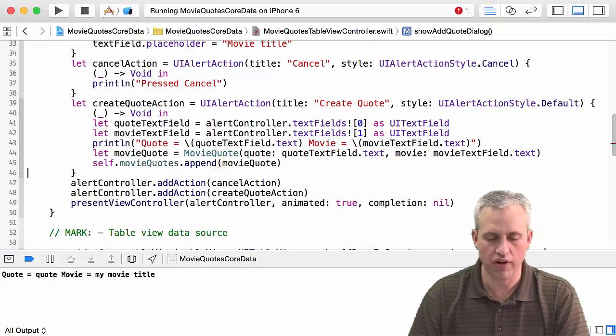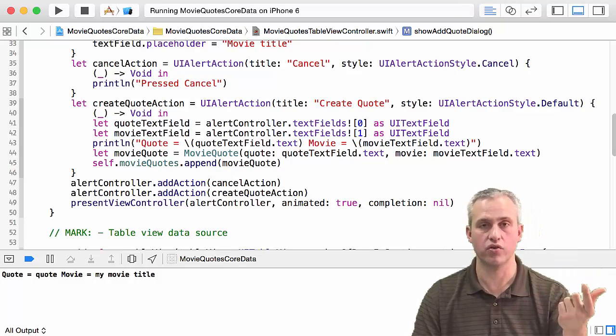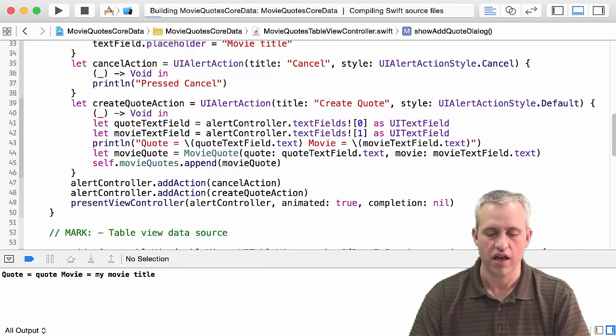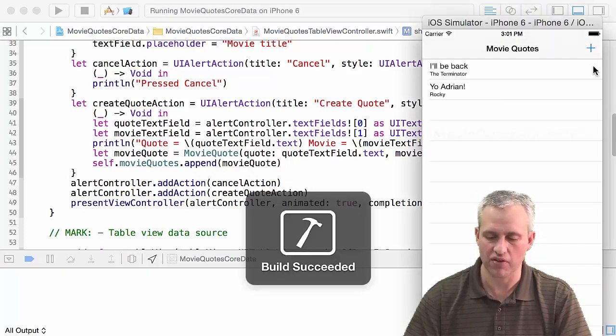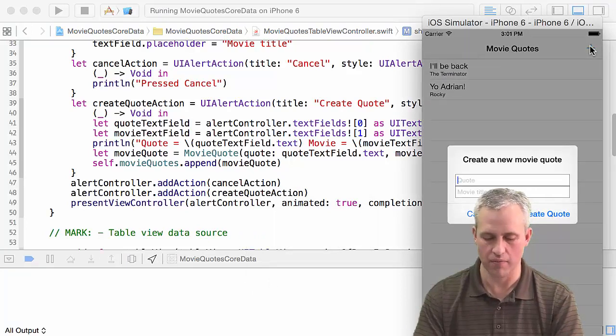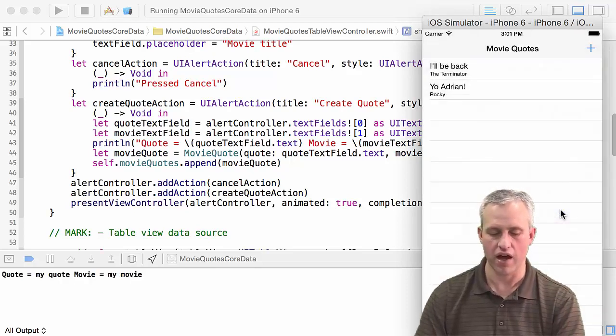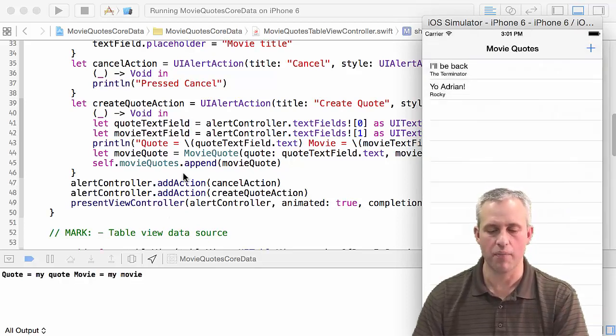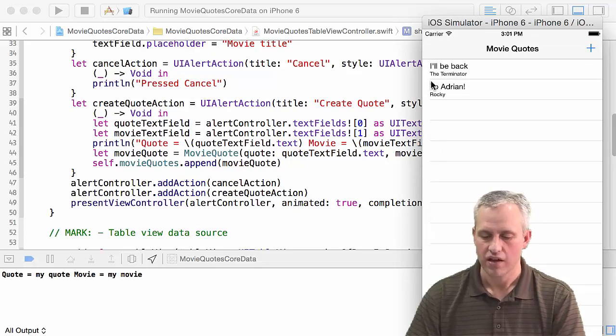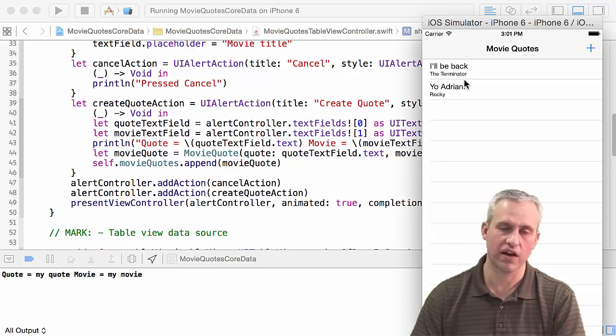Great, and so at that point, it will add it to the array, which is great. If you run it, you might be surprised by what happens. So I'll just say my quote, not being very original here, my movie, and I hit create quote, and presto, it appended it to the list. I can't see it, right? Why can I not see it?